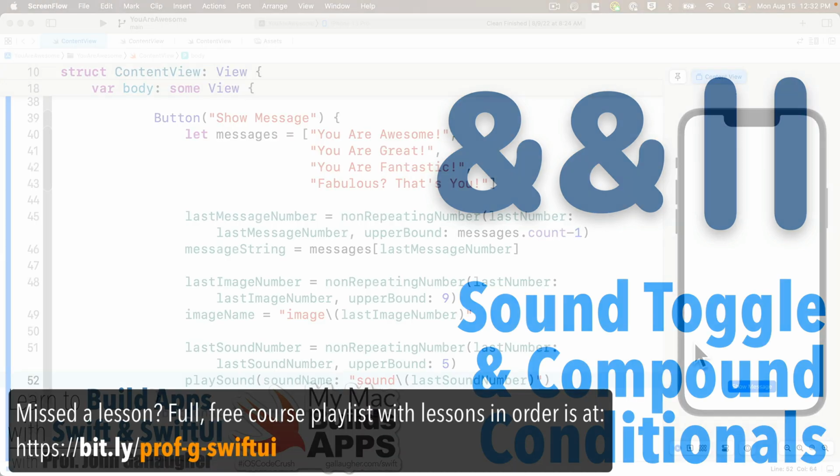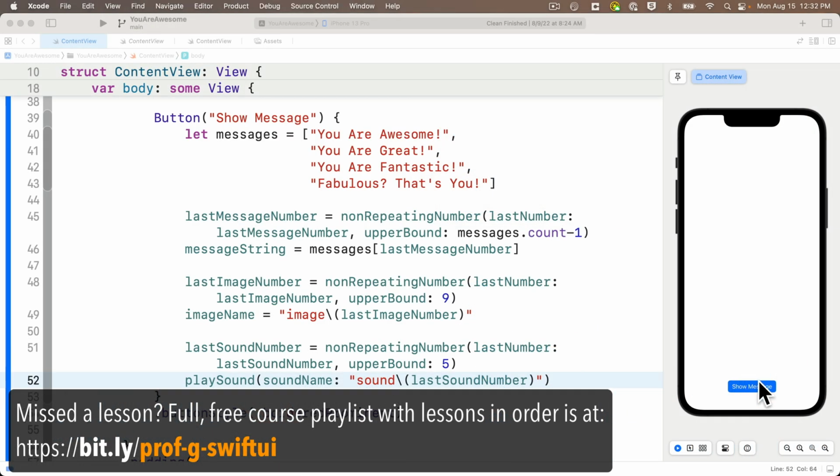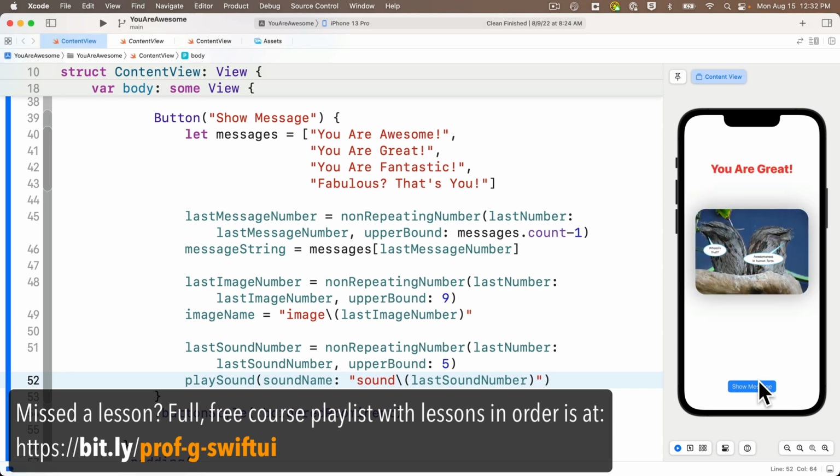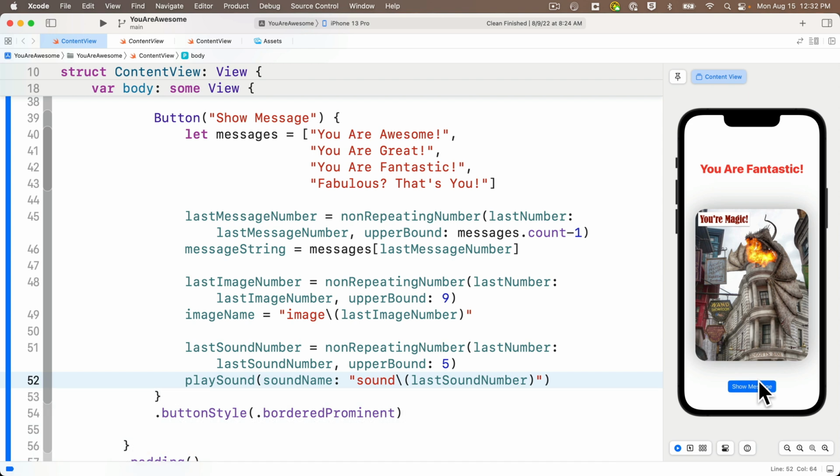Let's code. So the last time we worked with the You Are Awesome app, we created functions to generate a random value, which we then passed in as part of a sound name to play sounds. And this works great, but sometimes you might want to see your inspirational message and your inspirational image, but you might not want to have that sound play. Not everyone is prepared for your auditory awesomeness.